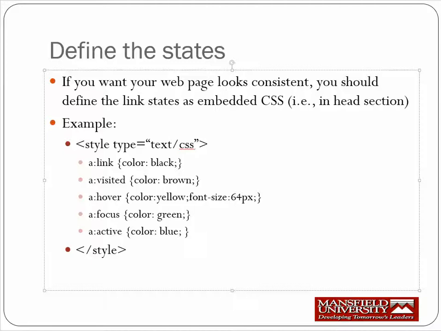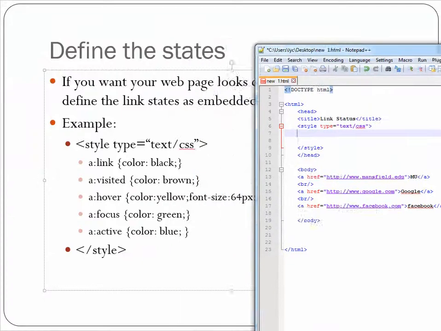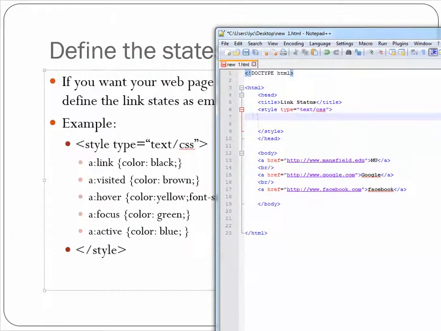So for example, link. Here, say we want to control the anchor. For anchor, we use a colon. Don't put any space between anchor and the colon, link. Here we can have any space, that's okay. Between the anchor and the colon, link, don't put any space. Then we want to color it black.